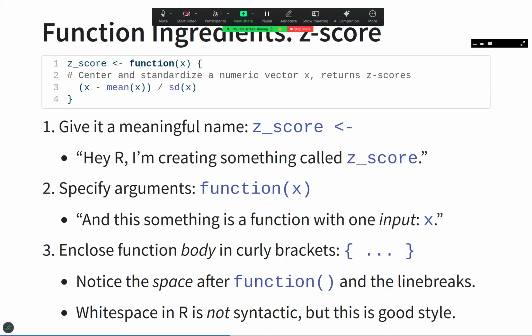So now I'm going to show you the answer. I'm going to show you the result. Here is my function to compute a z-score. I'll then back up and tell you how it works. So at the top of the slide, in these 4 lines of code, is my function.